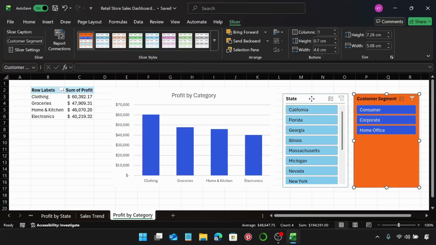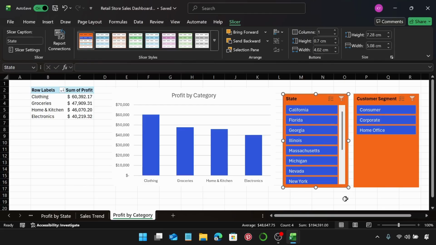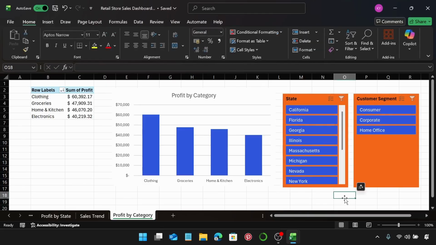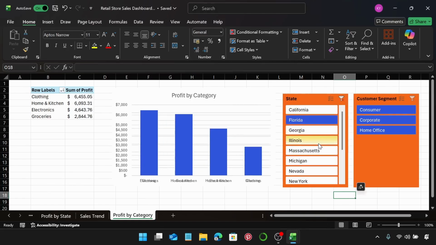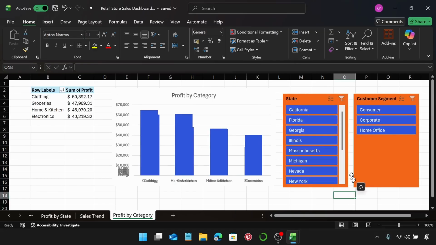If you prefer the other one, you can do it. I'm going to select this one and select this option for our slicer. And yeah, that's just the profits by category, and for now this particular slicer is only connected to this chart, but when we create our dashboard, we will use report connections, so it will affect the other charts as well. Next, let's move on to the payment method distribution.